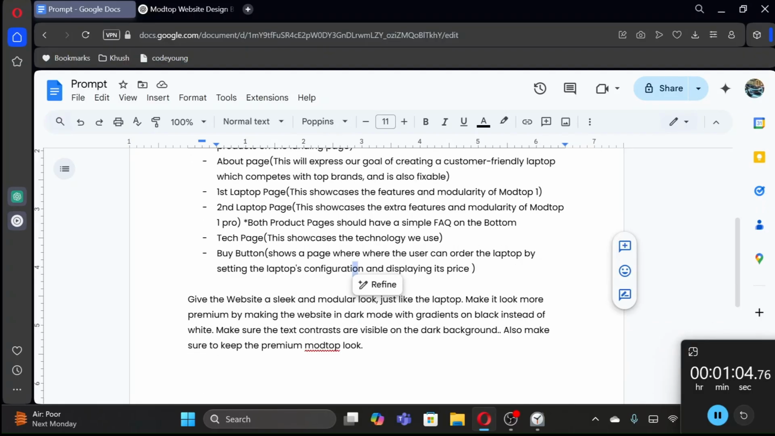And I said, give the website an overall sleek and modern look. And I referred to the laptop as an example. And I said, to make it look premium by putting it into dark mode with gradients on black instead of on white. I also said, make sure text contrasts are visible on the dark background. Also, make sure to keep the premium look. I just once again restated that.